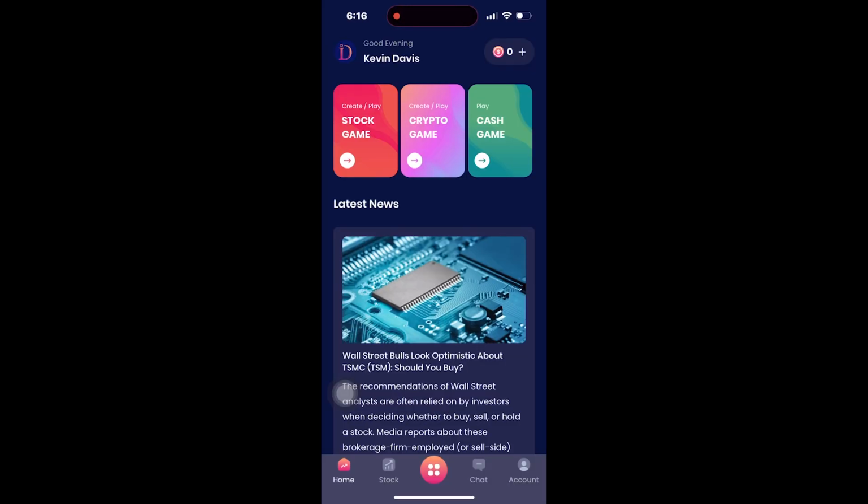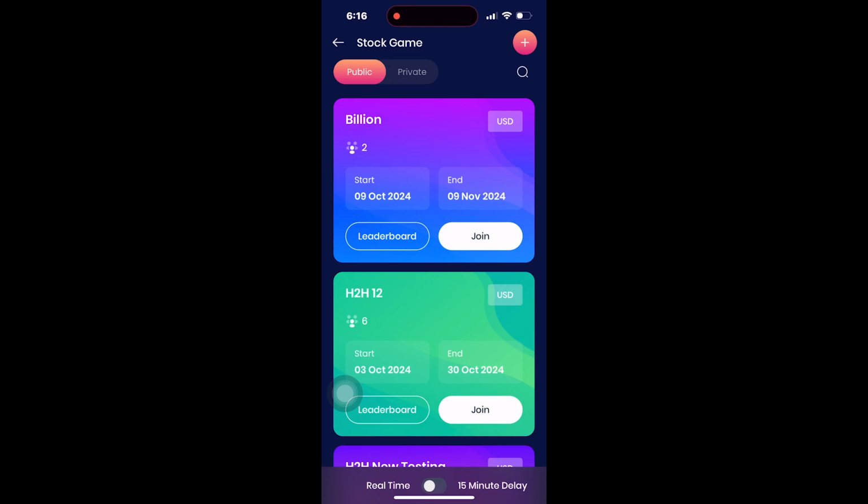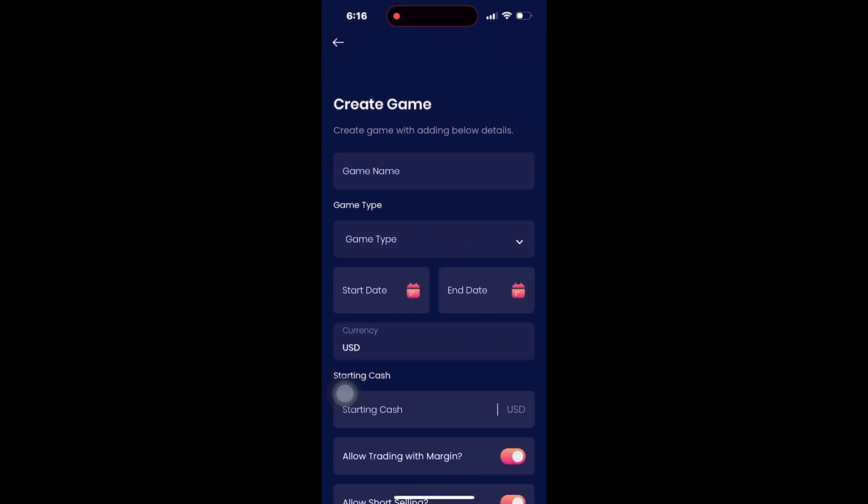Here's how to create a stock game. Hit the red stock tab in the upper left corner of the home screen. Next, hit the orange plus sign tab in the upper right corner. This will bring you to the Create a Game screen.